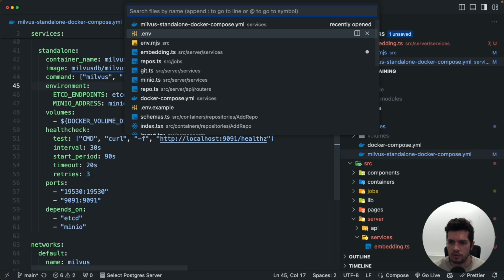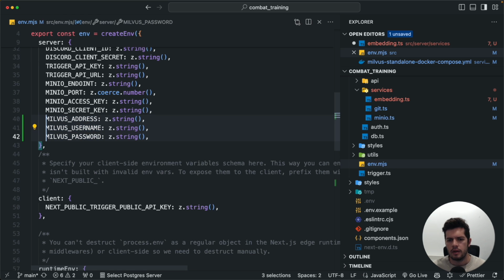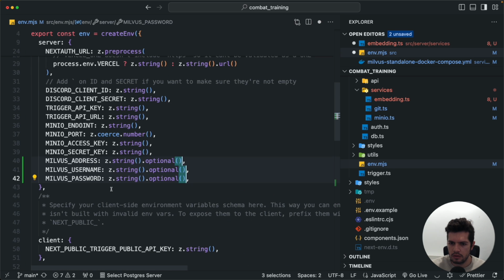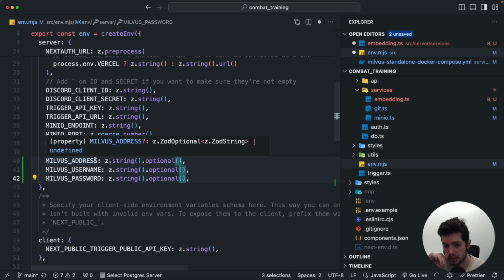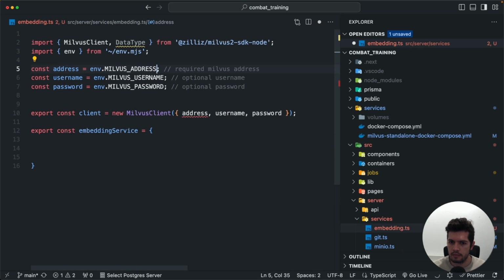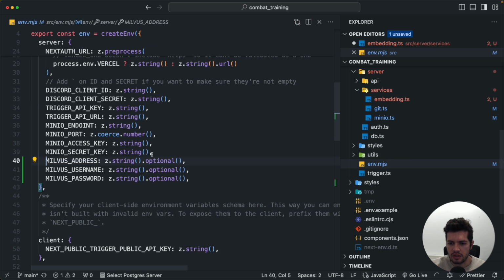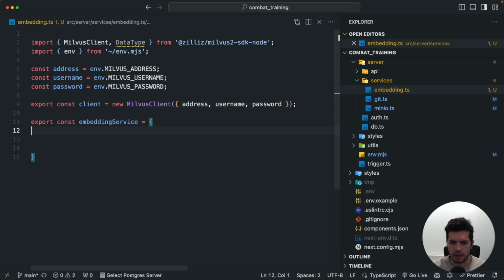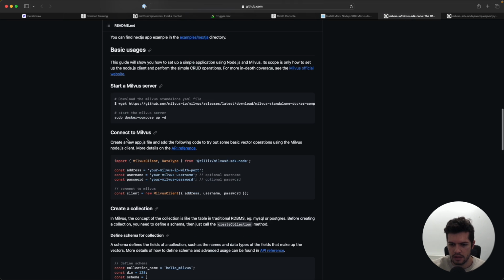So let's go to the environment file here, and we'll do optional. I think is probably the best. Yeah, which basically makes it undefined. Oh, the address is not optional. The address is required. Yeah. Okay. So you've got that. That's the first part.